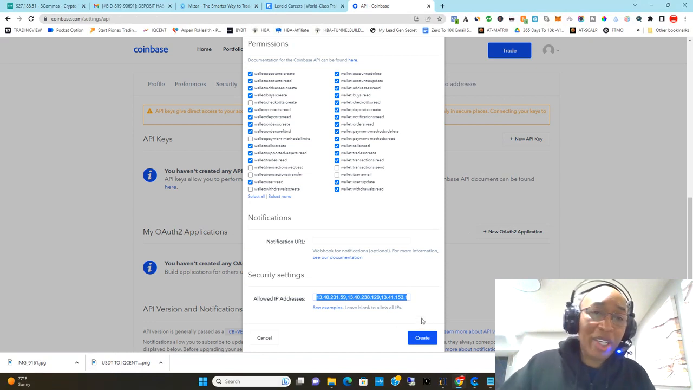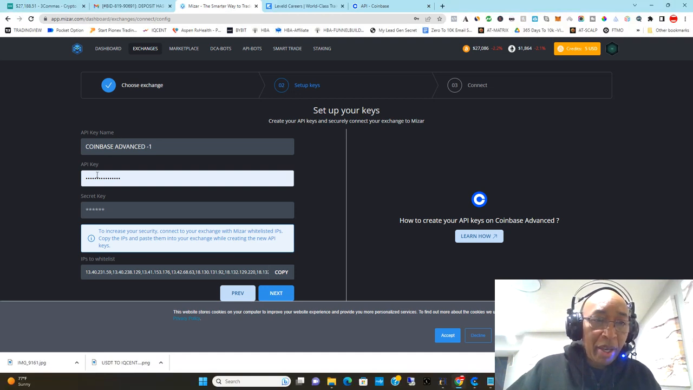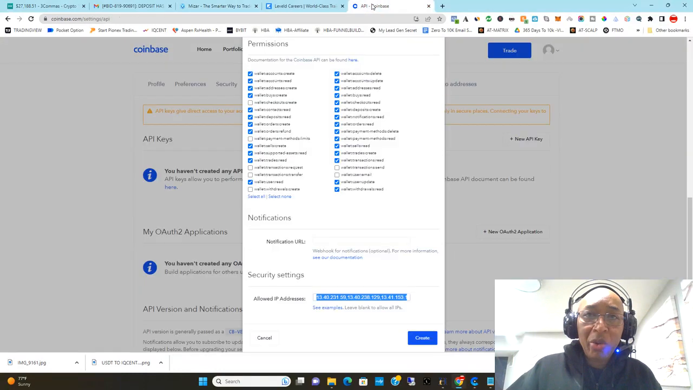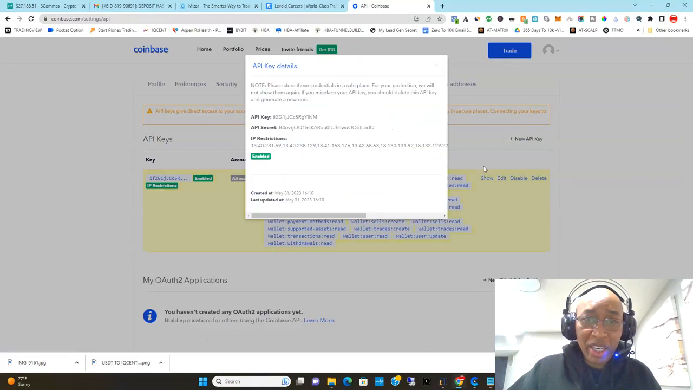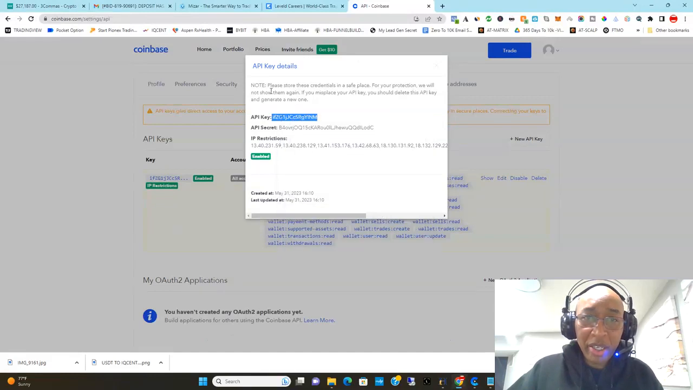So this is very important, guys. It's going to show you your API key plus the secret key. Now, you can only see the secret key one time, so make sure you copy and paste that somewhere safe, just in case you need it, okay? So we need that API key, so I'm going to copy that and paste it on Mizar.